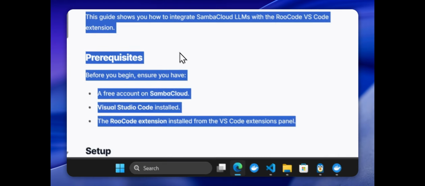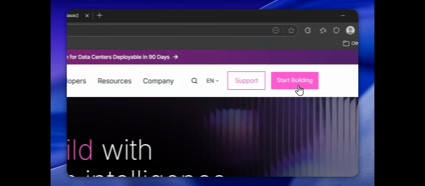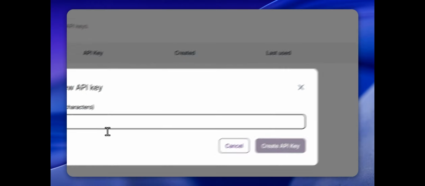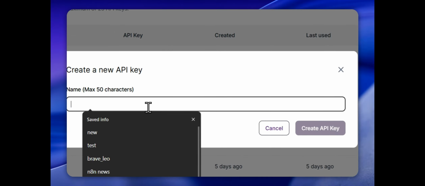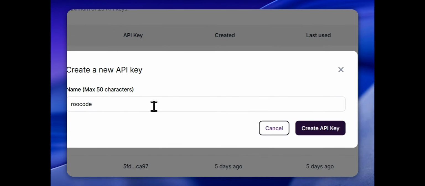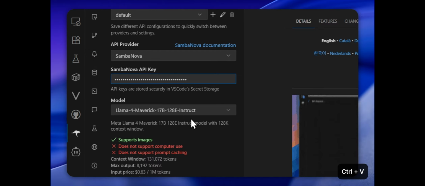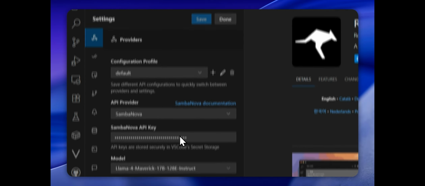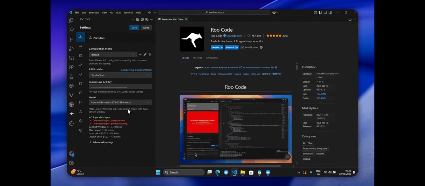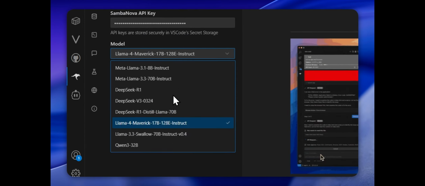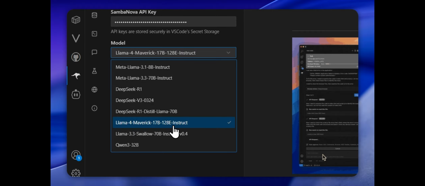Go to sambanova.ai, click on start building, click on API section, click on create new API key. I will give it the name RooCode. Paste your API key here and click on save. And you can switch between models. I'm going to pick Llama 4 Maverick.